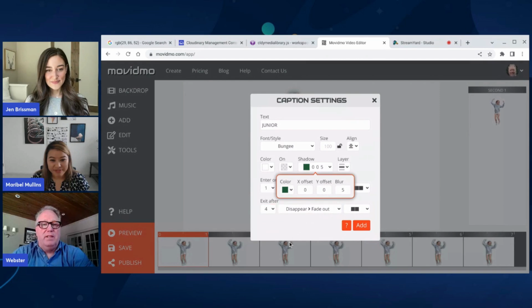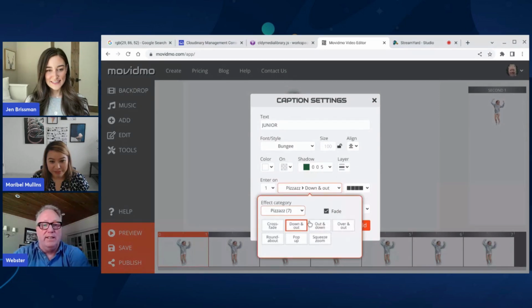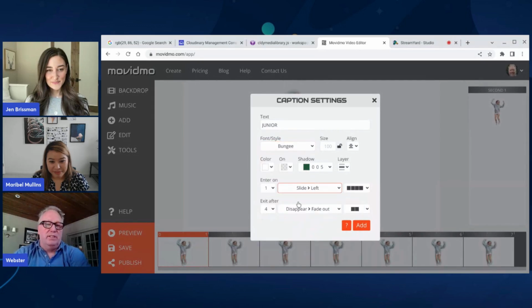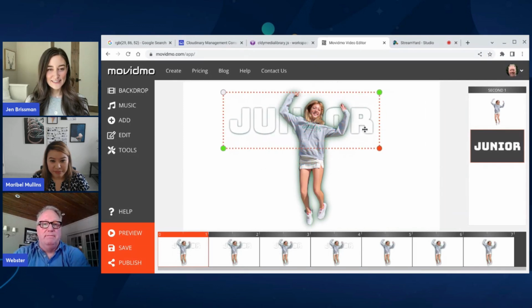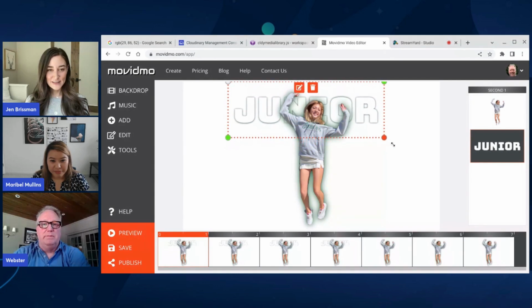And let's see, how's the text going to come and go on the screen? So why don't we have it slide from the left? Once again, I'm just going to turn off the fade. I don't personally like the fade that much. So this bit of text will slide in from the left. And just like we did with everything else, we can move it around. So I'm going to make it big. Really big.